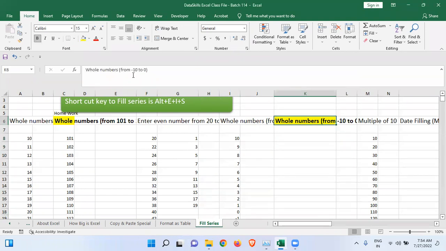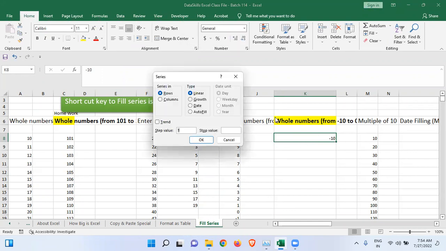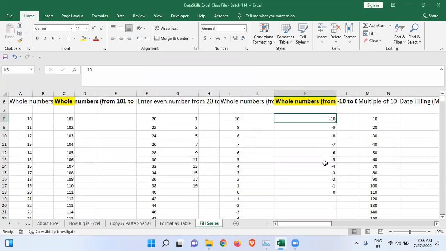Requirement is -10 to 0. Okay. So what is the starting number? -10. And how to open the fill series? What is the shortcut? Alt EIS. So I got the series in columns. And what would be the step value? -10 till 0 means -10, -9, -8. So what is the difference between -10 and -9? 1. So that would be the step value. And the stop value is based on the requirement, our stop value is 0. So 0, click OK. Fine.